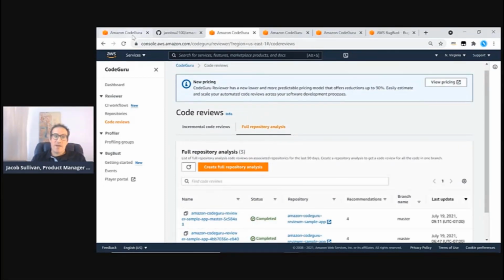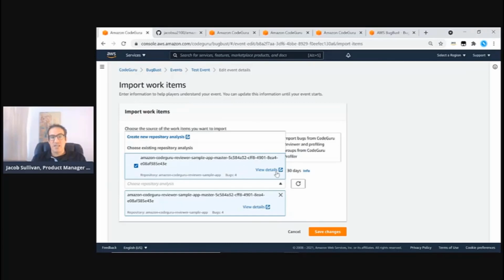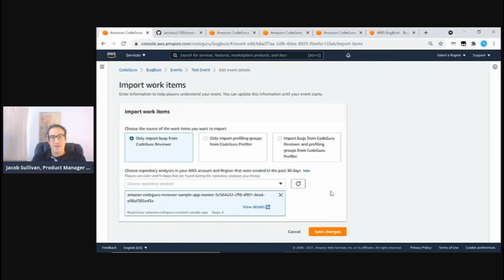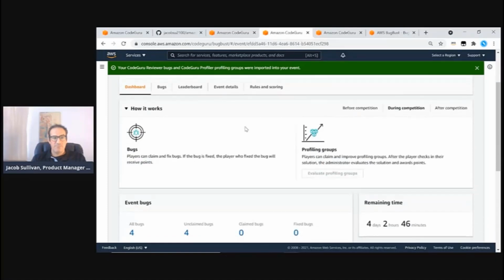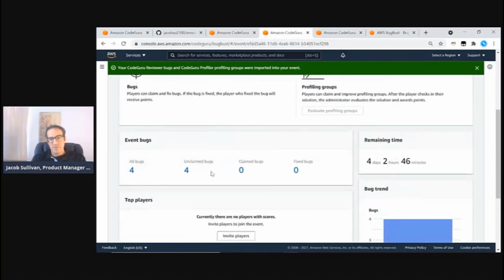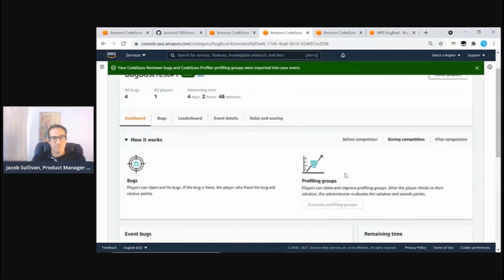So now, if I go back to the BugBust platform, you can see here that that repository is available for me to select and go ahead and import into my event. But let me show you an event that I'd set up previously, BugBust Test 1, that has these steps completed. And this event has already started. So I have 4 days and 2 hours remaining. My dashboard tells me the basic information of the BugBust event and the remaining time and the current trends.